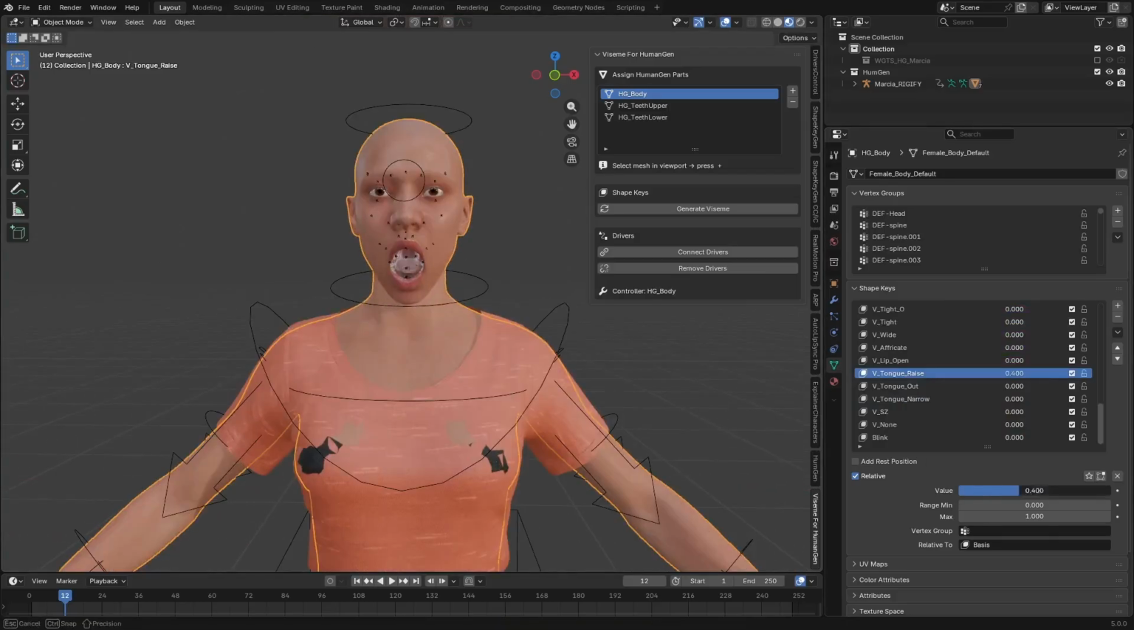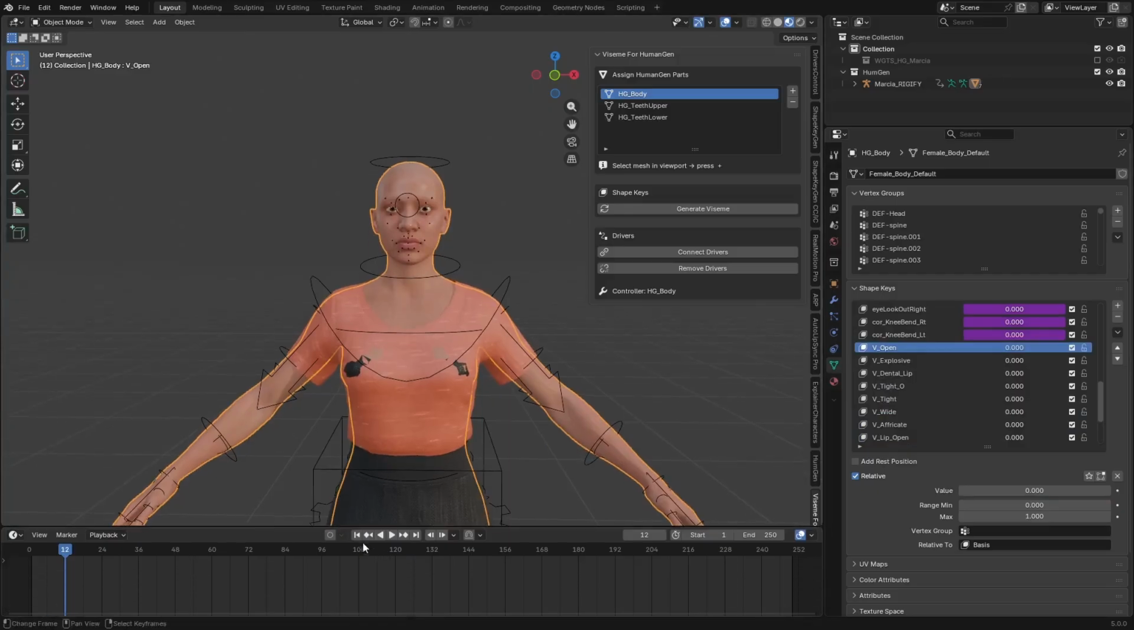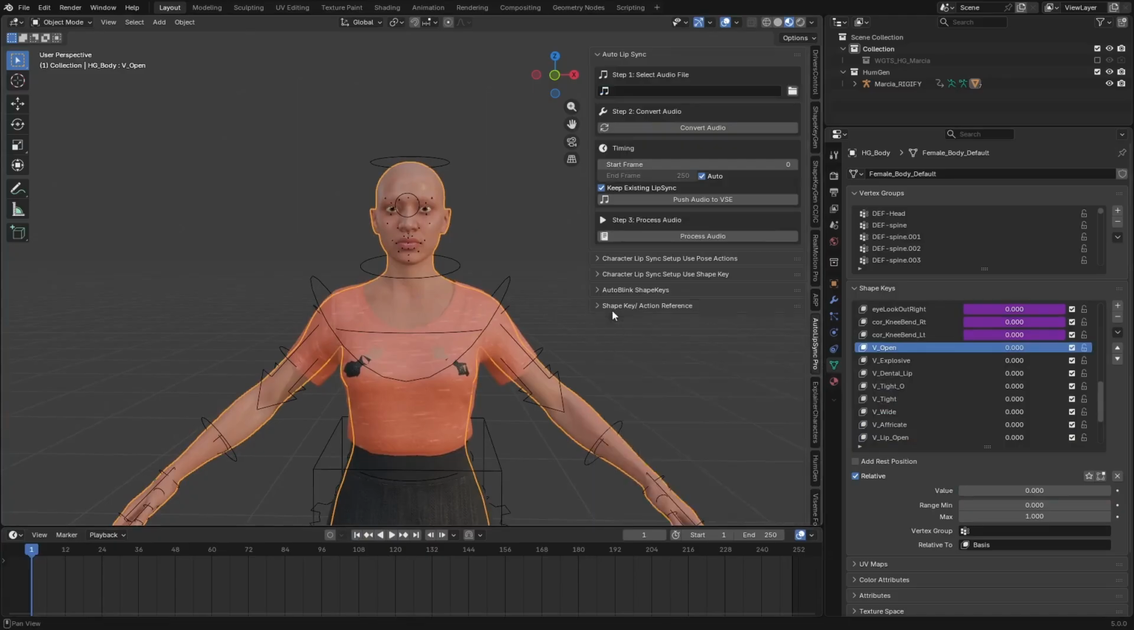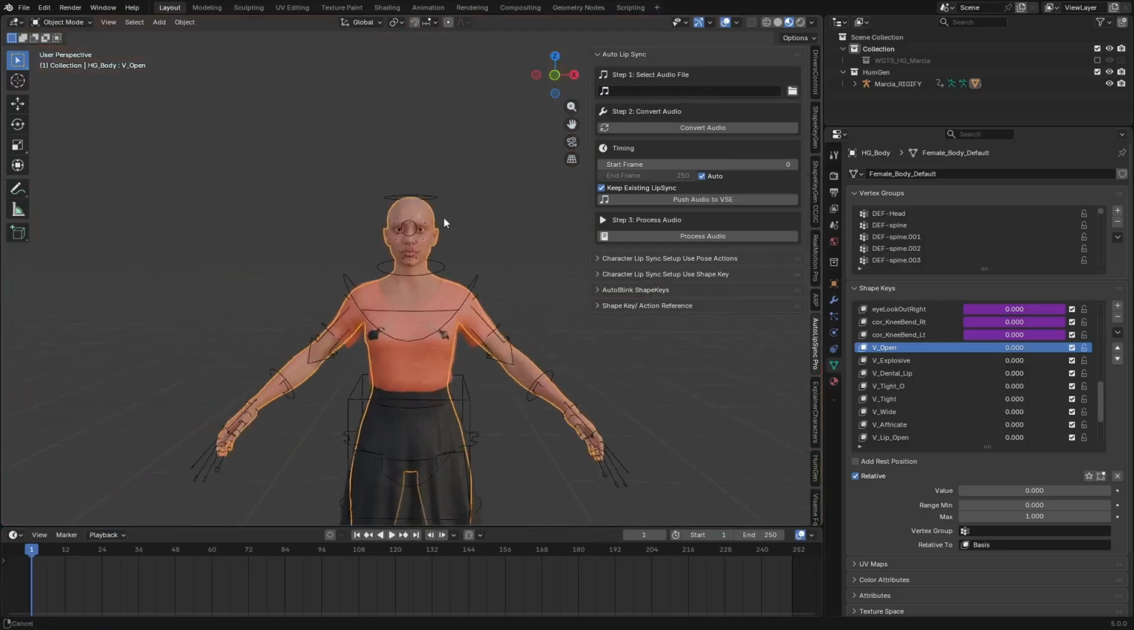So this is what we want. Okay, so let me set the varieties here. So we have done generating the Viseme shape key for our human generator character. The next thing is, let's go to AutoLipSync Pro, and right now we can just load any audio.